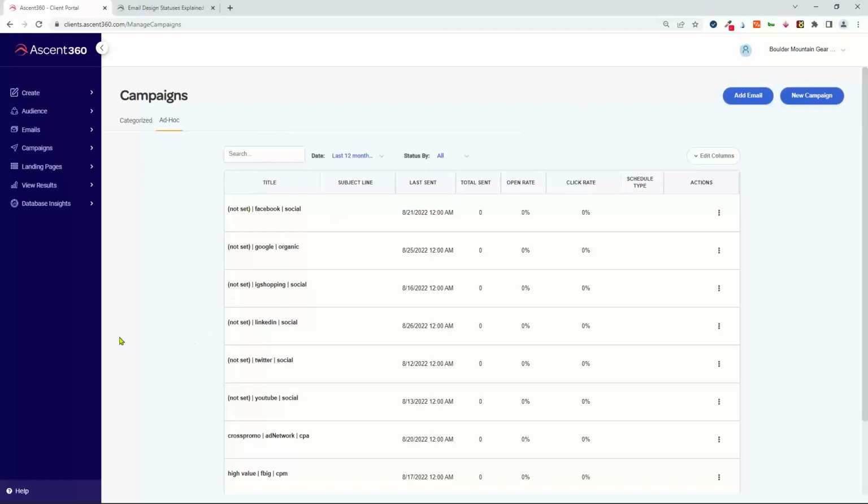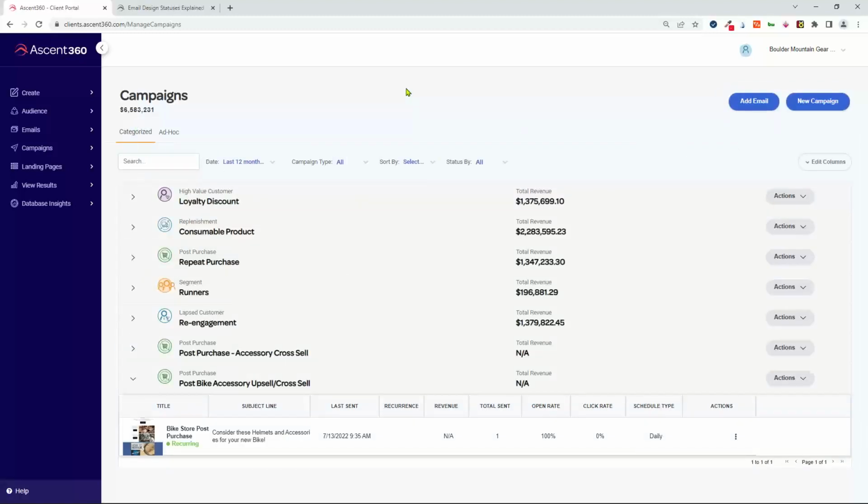Sorry, the data here is not great. It's just a demo tool. But the categorized should show you all the ones that are categorized. And ad hoc, if you just send a newsletter on a Tuesday and you didn't categorize it, I would, as an example, recommend categorizing it as a newsletter, but you don't need to, so therefore it'll be in this ad hoc segment.